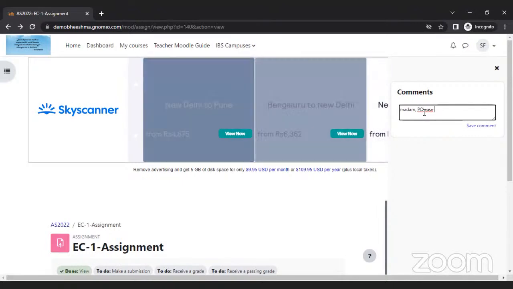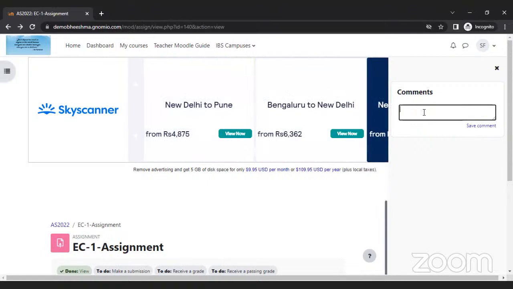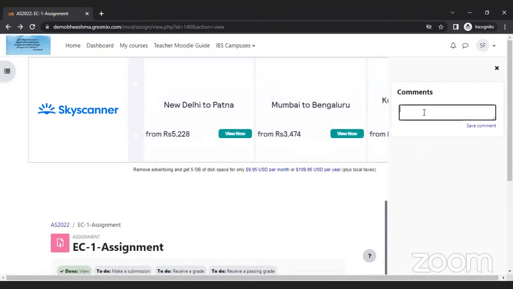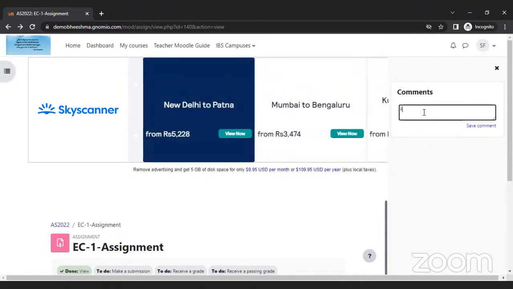Don't use madam at all, not required, because this will be visible to all the students. Whereas the personal draft comment is visible to only those.